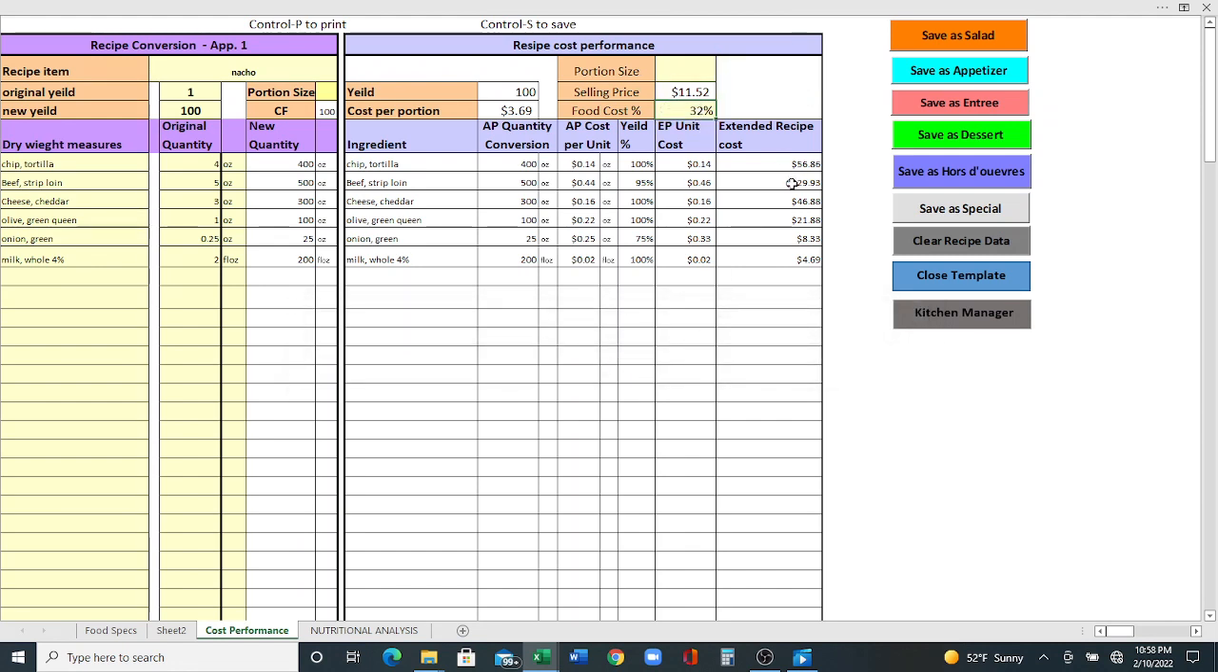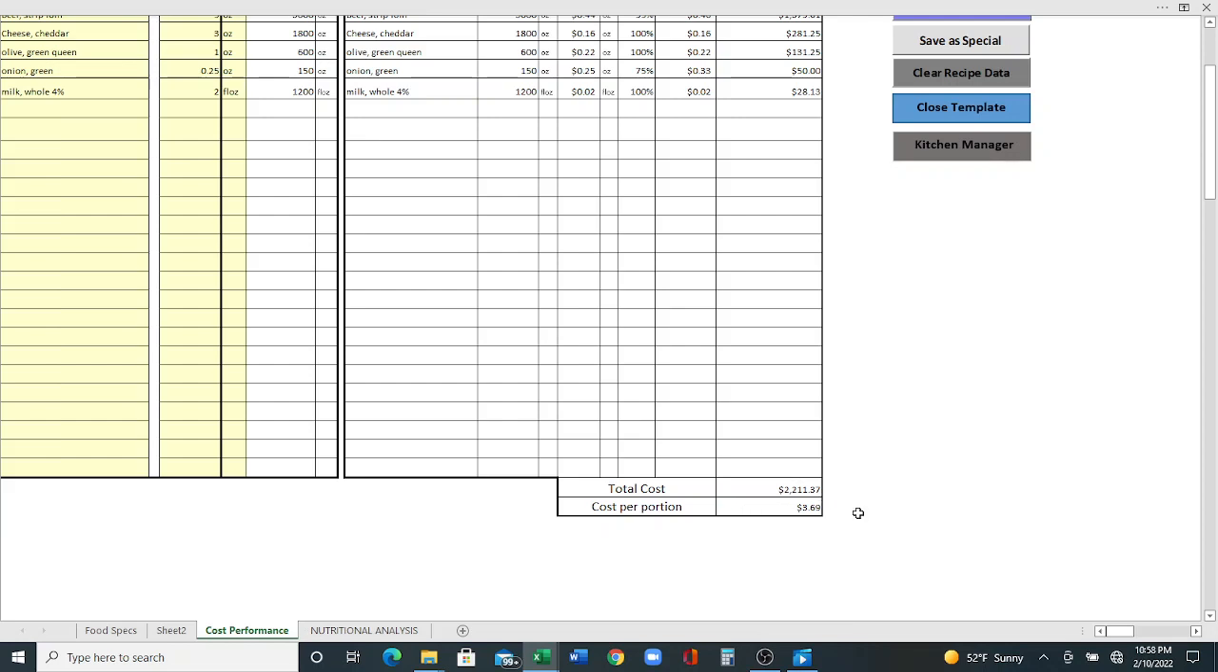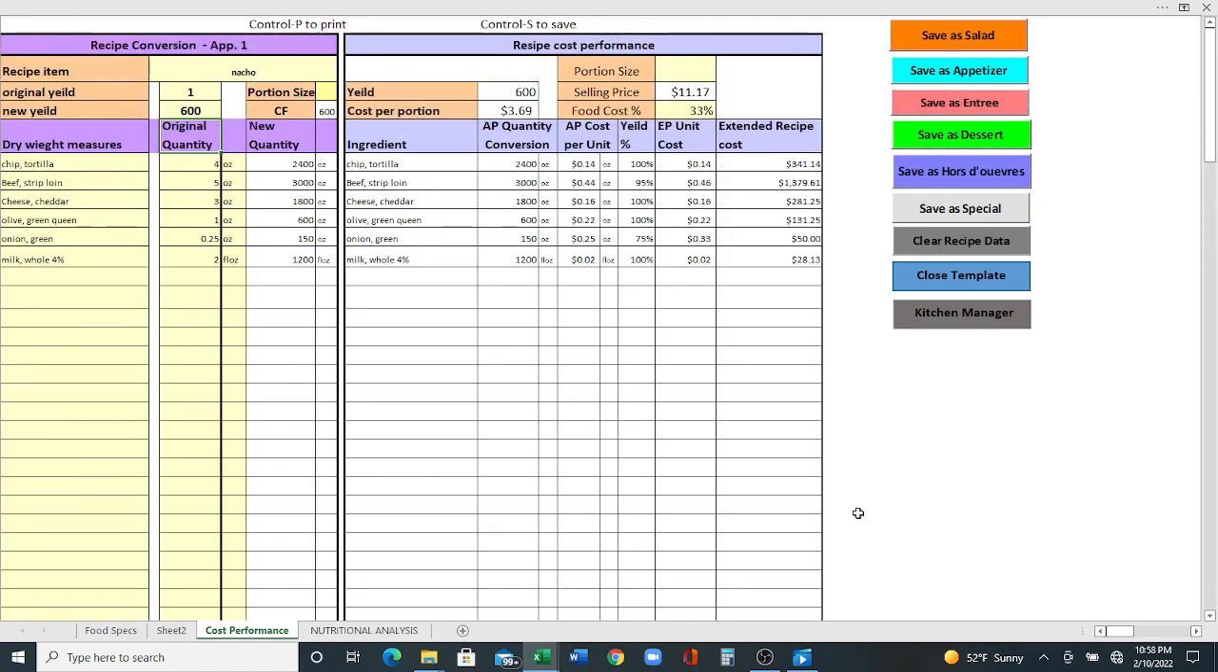So I'm willing to go 33% on this for 100 people. A lot of banquet facilities run 38 to 42% cost. You don't have to do that because you know exactly what you're selling your food for. You know exactly what's going on. You know exactly what your food cost is, and your selling price reflects that. If you want to do this for 600 people, boom, now you're talking about $2,211 just in cost. So this is extremely powerful.